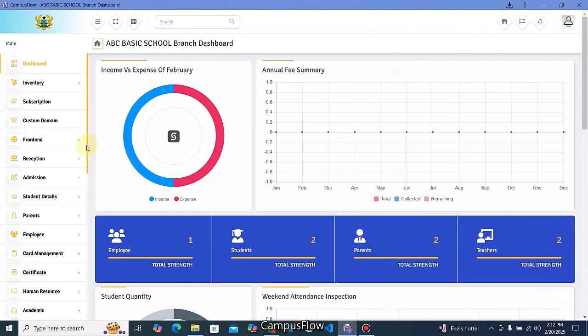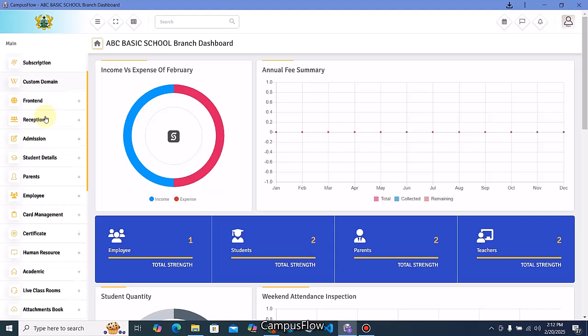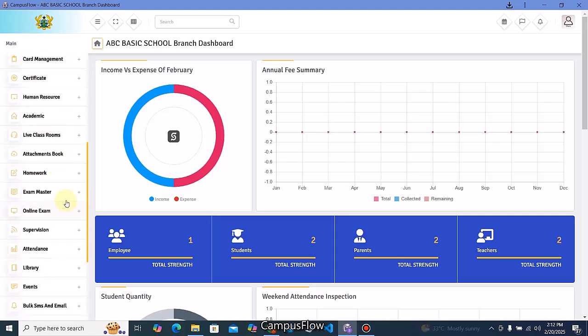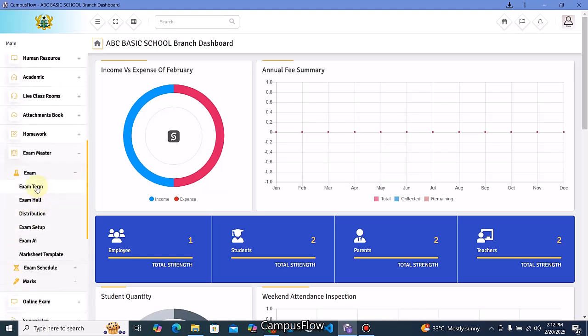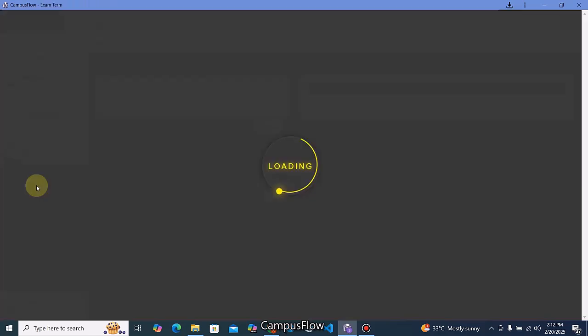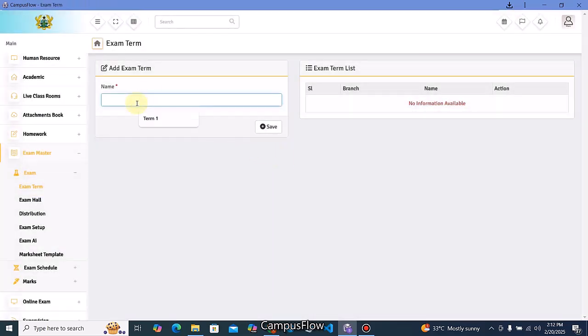So right now, here I am on my dashboard once again as an admin. To create exams, what we need to do is to scroll down and click on Exams Master. The first thing we would have to do is to click on Exams. Under Exams, you click on Exams Term. Under the various terms, maybe you have something like term 1, term 2, term 3, or whatever. You just go ahead and name them like that.